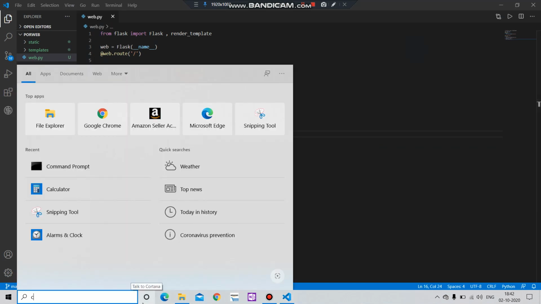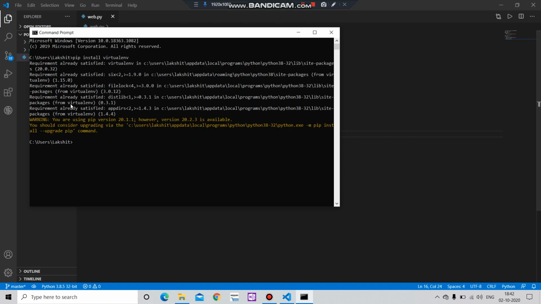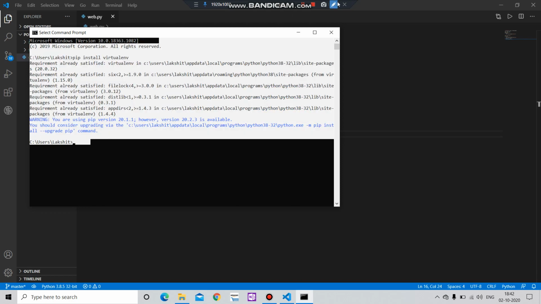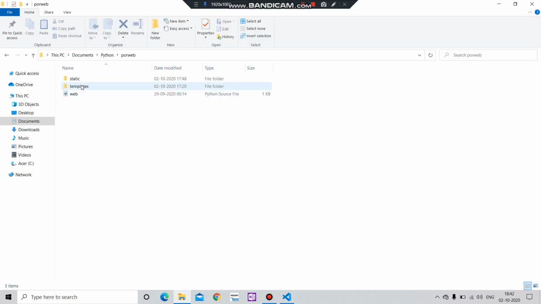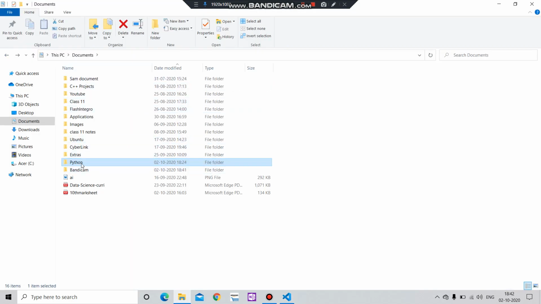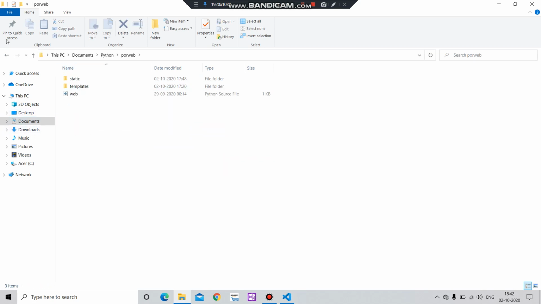First, go to your command prompt and install virtualenv. I have already installed it, but you have to install it. After that, simply go to the folder and locate the folder where you have put the project. In my case, I have put it here.